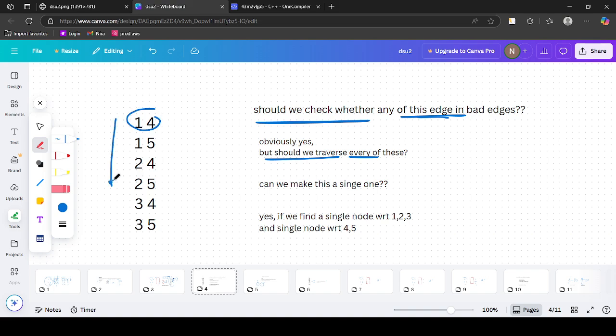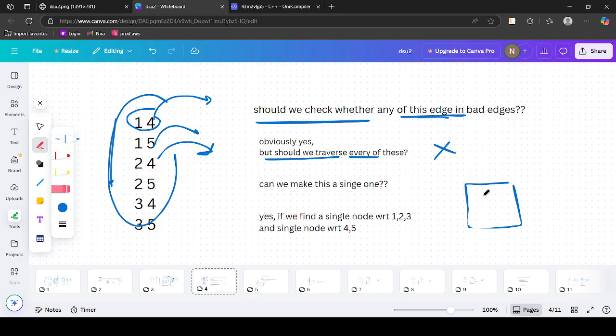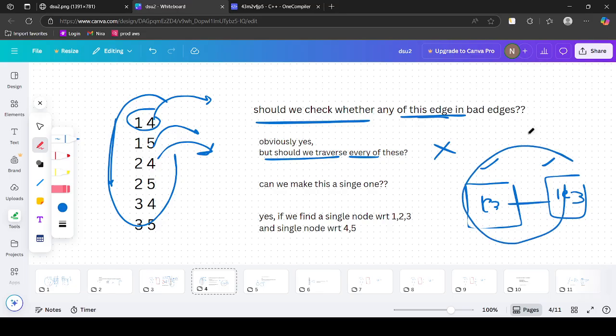We should traverse every one of these, and we should find whether 1 and 4 are in the given one, 1 and 5 in the given one, 2 and 4 in the given one, and so on. Obviously no, because the time complexity will be too high for every query. For example, let's assume the size of the first connected component is 1e3, and the size of the second connected component is 1e3. And what is the number of new paths formed? It will be 1e3 into 1e3. So we cannot traverse every 1e6 in this, and we cannot traverse the set to find whether there is an occurrence or not. So obviously we cannot traverse all.